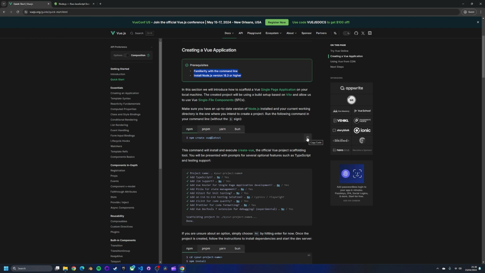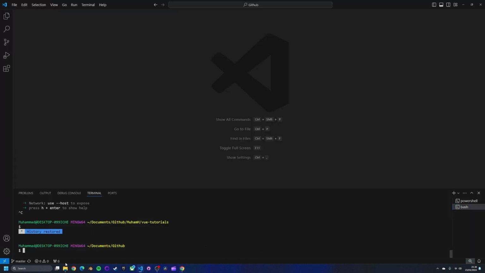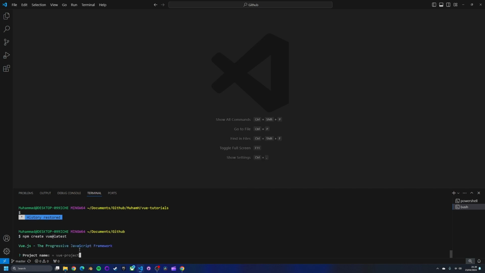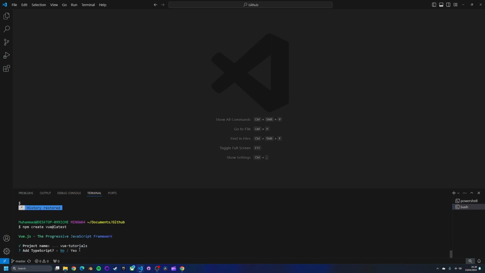So let's copy this code and go into VS Code, which I'm using. Then I'll copy it here and run the command. The first thing you'll be asked is to create a project name. I'll create a project name called Vue Tutorials. Keep in mind that this will create a folder. So press enter.